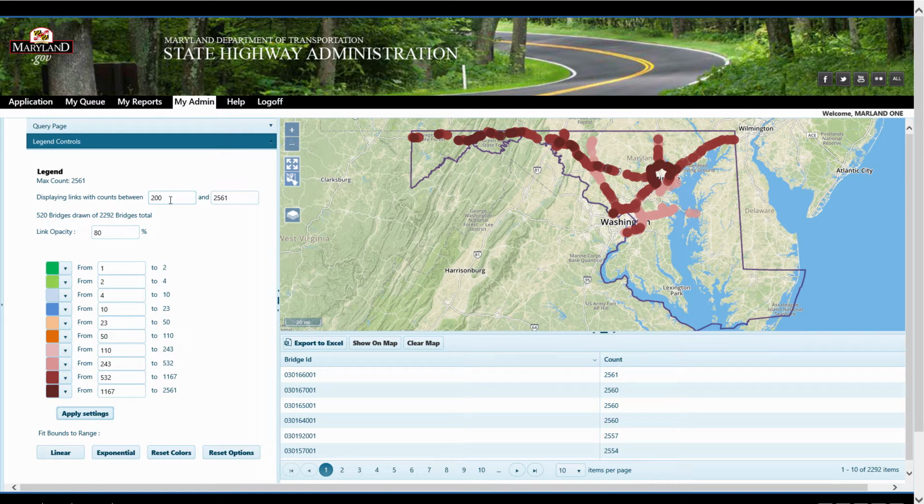But we can see when I require that a bridge be crossed at least 200 times before it's shown, we're only now seeing 520 actual structures. And so if I look at where those 520 come in, they're just in this area here. And so we're only going to see those, the top fourth of our range-based coloration here and drawing.